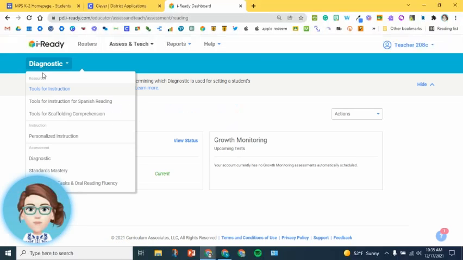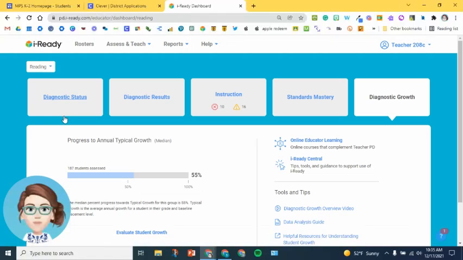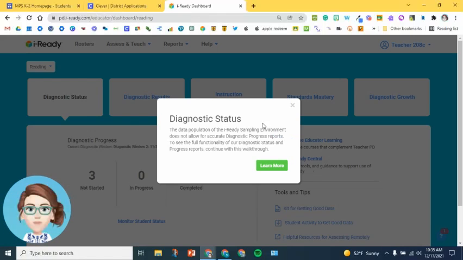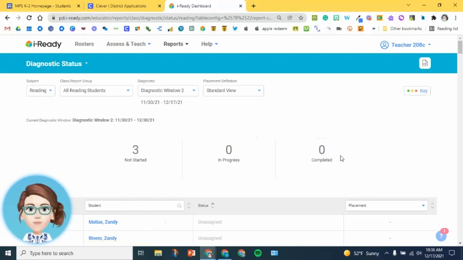So if I go back to my diagnostic and I look at my status, it now shows that Michael went from completed to not started. So if I were to search for his name, it has taken away his data and that's no longer available to me because that new assessment that I assigned overwrote the one that he had already completed and turned in.